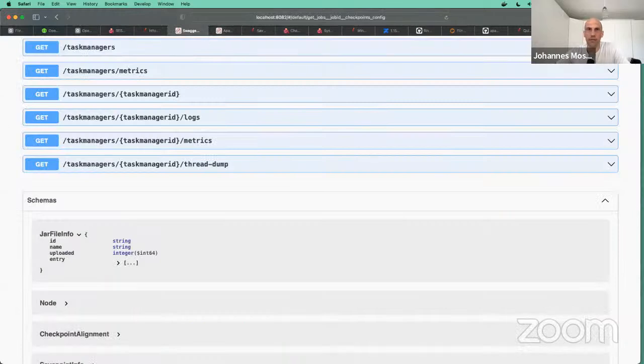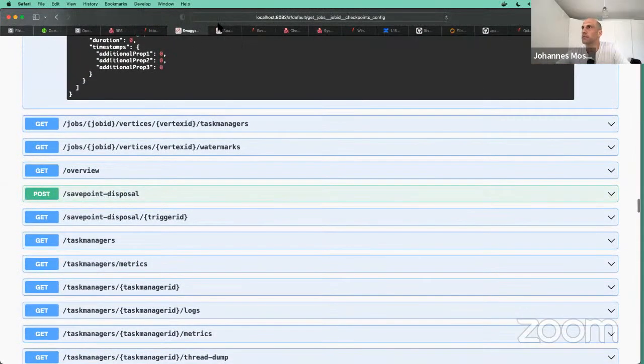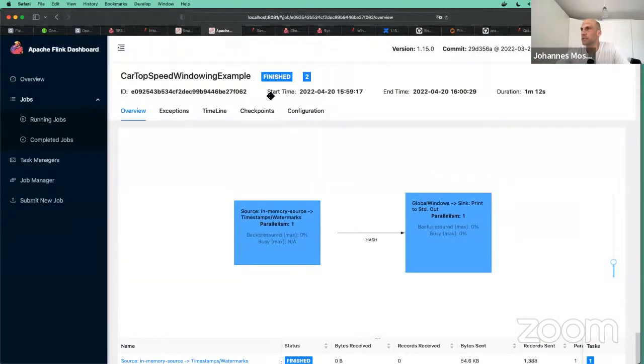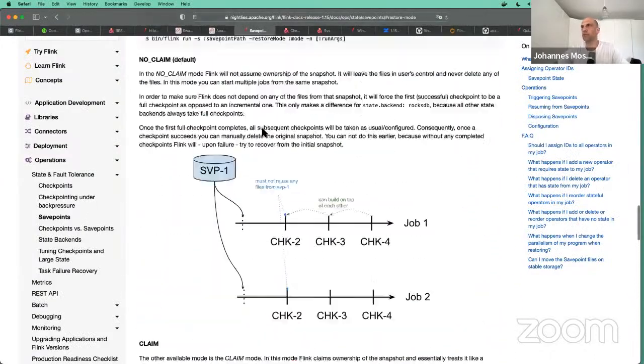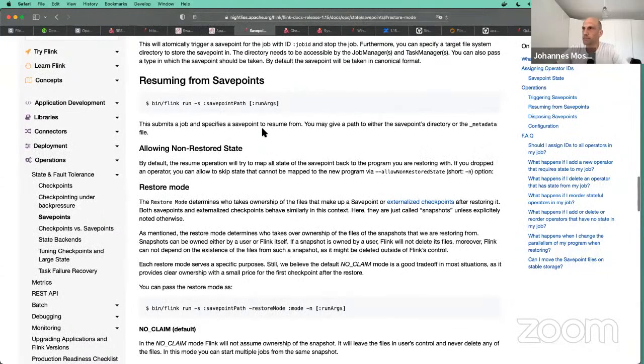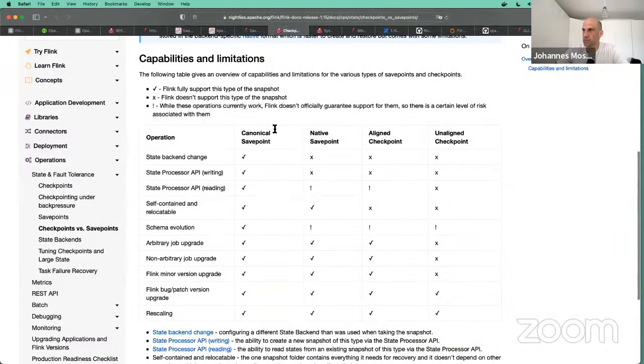Next, I want to have a look at savepoints versus checkpoints. So what I have here is a running Flink cluster. You can see that here I already got a finished job, so there are no more running jobs. And regarding savepoints versus checkpoints, what was introduced in 1.15: one of the essential things is that we clarified the checkpoint semantics. So we updated the documentation. It is now clear what works and what not.